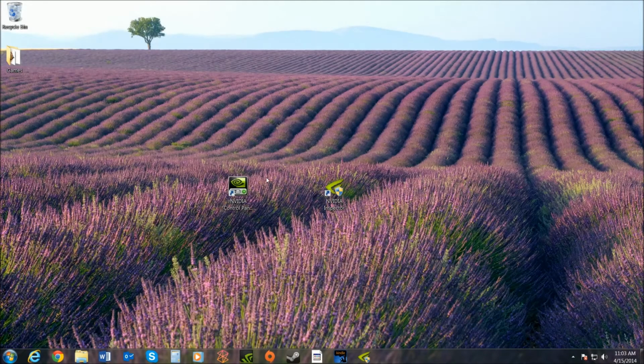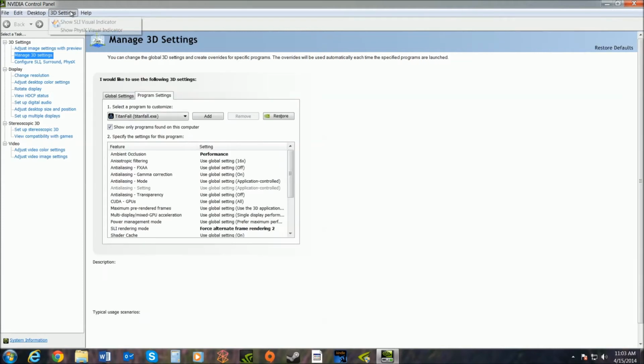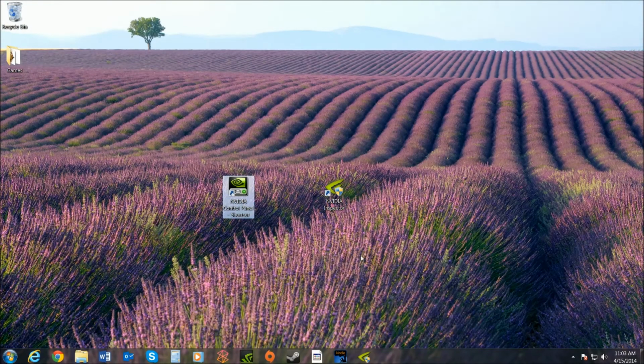Close it out. And one other thing I wanted to show you is I'm going ahead and turning on show SLI visual indicator so you can see the scaling. I'm going to start a match. You don't have to watch the whole match, but you can watch it to see how it scales and see that it runs stable, and so forth. Anyway, now it's out of the way. Let's go ahead and turn Titanfall on.